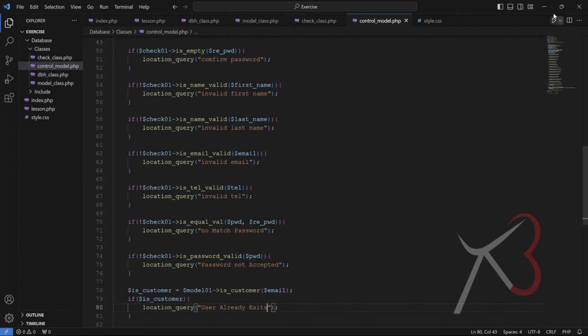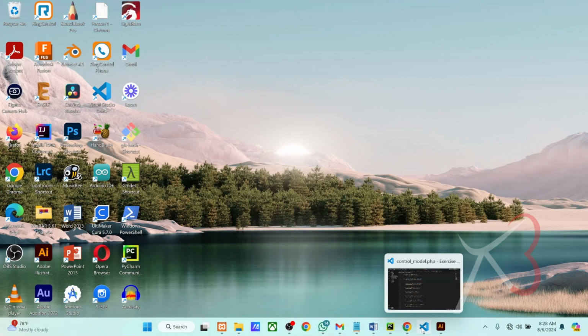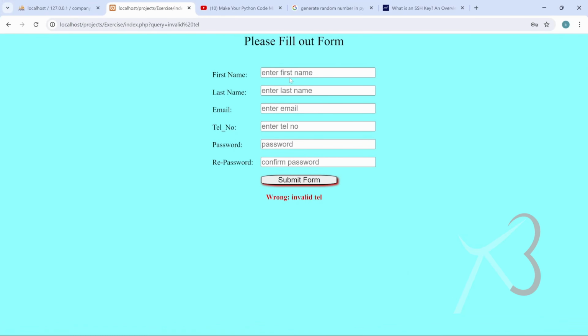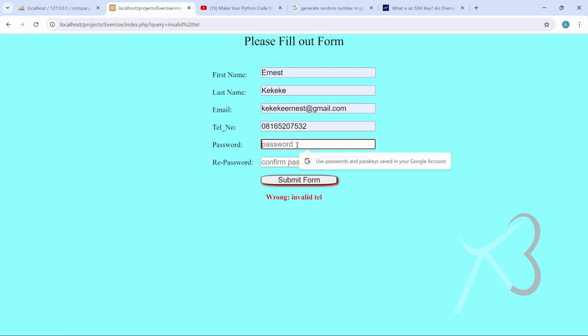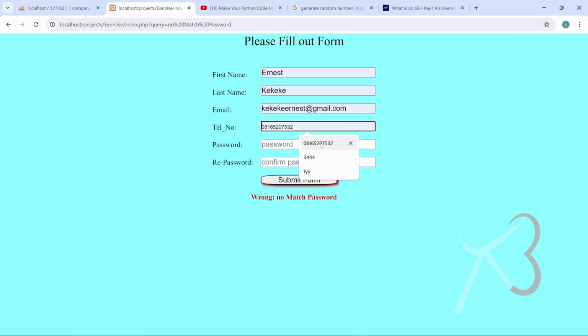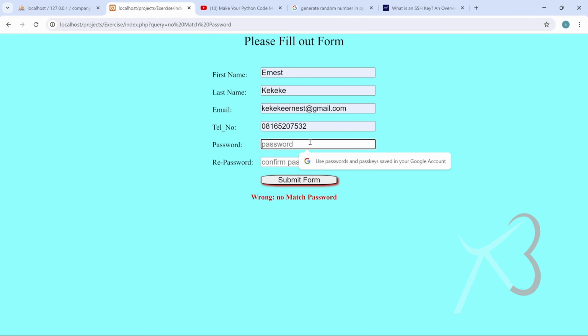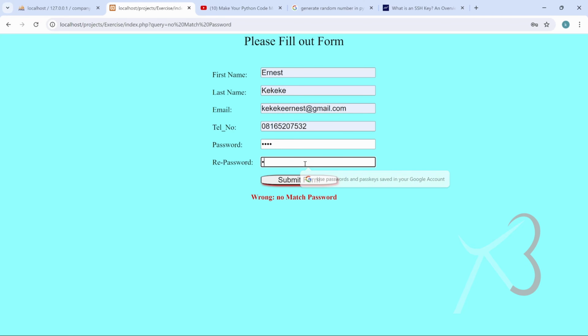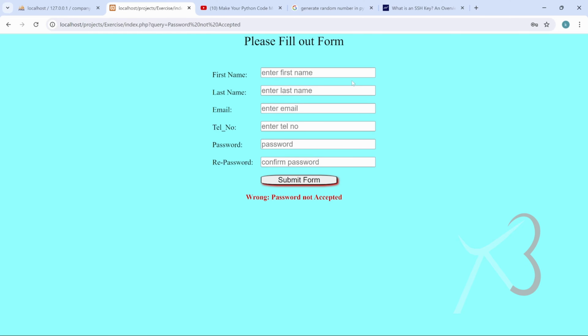It's doing its job, all right? Do you get what I'm saying? Now, let me put in a good phone number. Let me just put in a password. The CEO is also saying this password does not match. All right, so you can see the check CEO is doing a fantastic job right here. So let me put a password that matches and let me submit. You can see the password is not accepted, right?